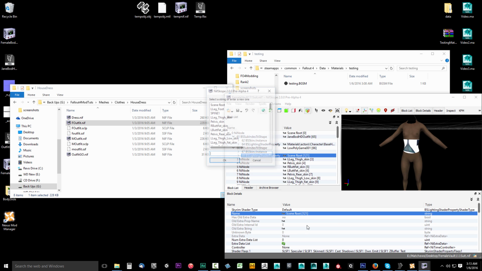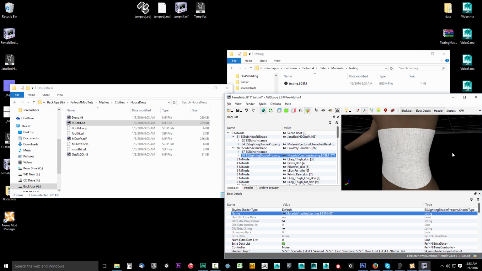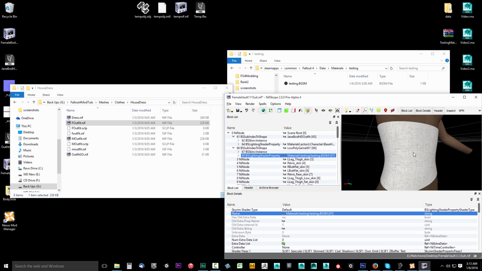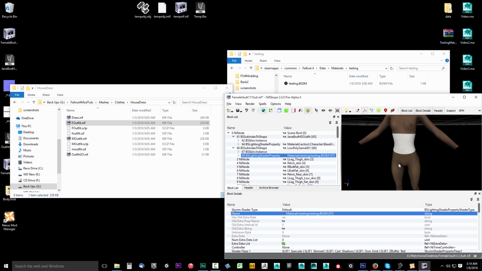So I'm going to right click. I'm going to edit the string index. I'm going to type in materials /testing /testing.bgsm. And with that typed in, I'm going to click OK, and we should see our testing material pop up there. It should look just like mine, should have this kind of, looks like a cloth. This is just a simple testing material I put together in no time flat. And we're good. We're ready to test this in game.